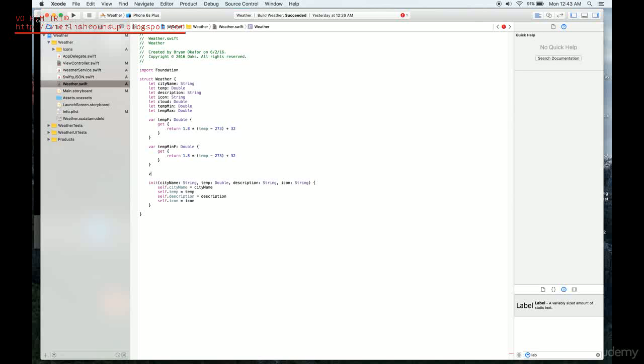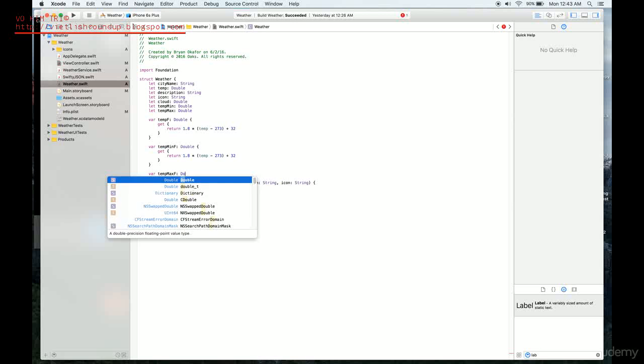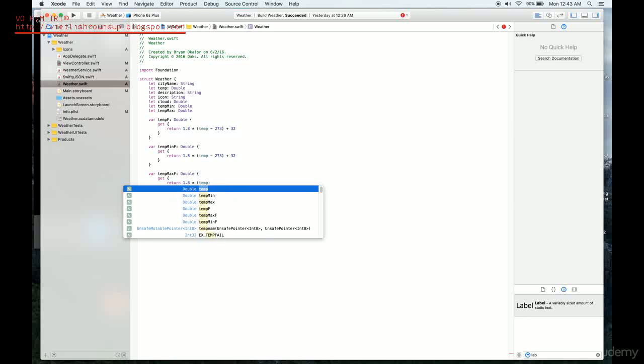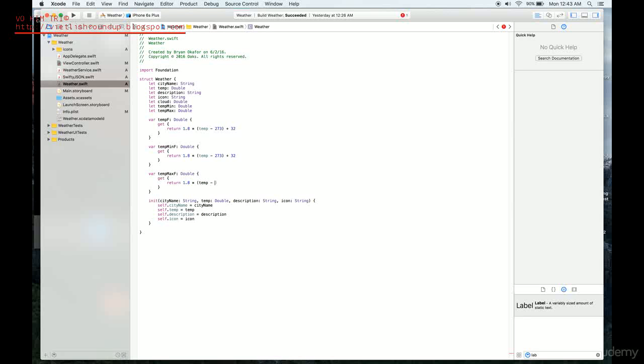Last but not least, our temp max. So temp max Fahrenheit is a double, and we want to return, add our curly brackets and return the new Fahrenheit temperature, 1.8 times the subtraction of temp minus 273, I guess that's the correct way of saying it. Plus 32. So now we have our Fahrenheit value.